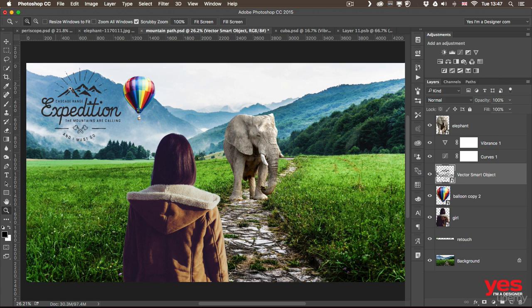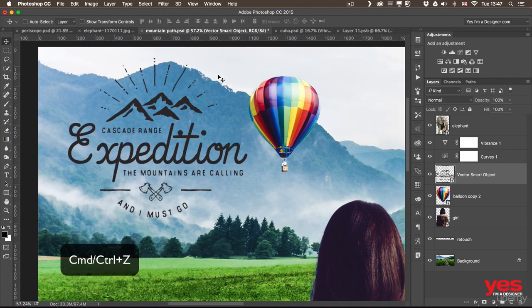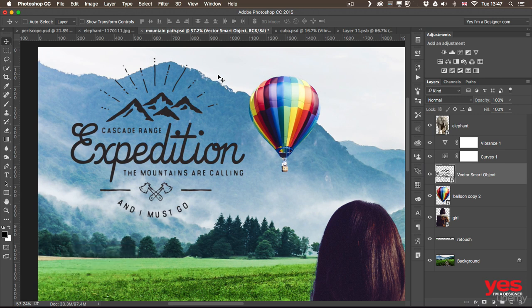So if I zoom closer, undo, redo will show us what happened. So that was before, and this is after. So that's the whole point in using the two applications together, and the Vector Smart Object layer is the bridge between these two applications. The best thing about these special type of smart objects is that they are resolution independent, so no matter how big you make them, they will always look crisp and sharp around the edges.